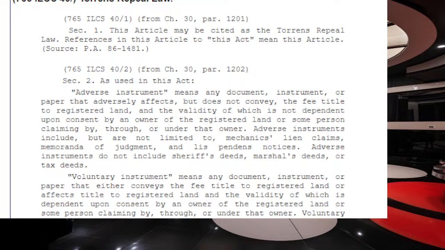Alrighty, repeals Torrens law. We're doing a review. This is not legal advice. Do more reading at home. And this is 765 ILCS 41. Hey, Tommy V, tell us about that. Who did you speak with? Alrighty, 765 ILCS 41. So, before we get into that, let's define Torrens.